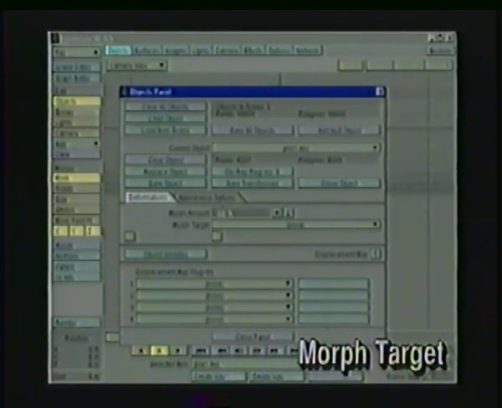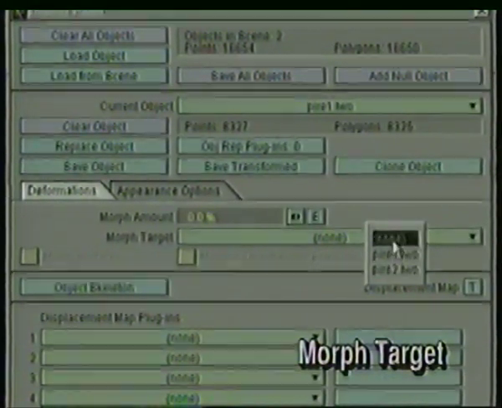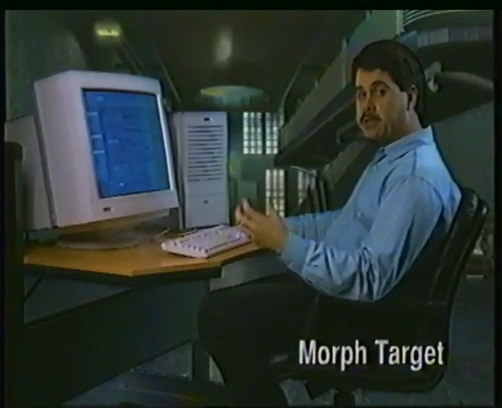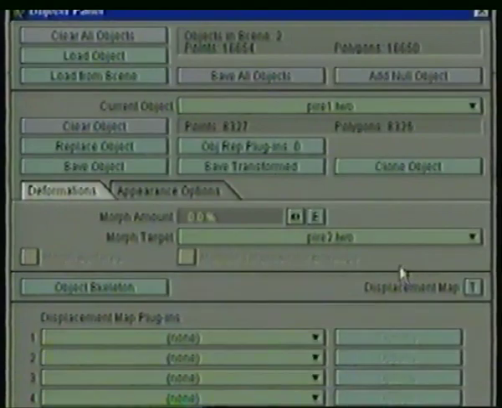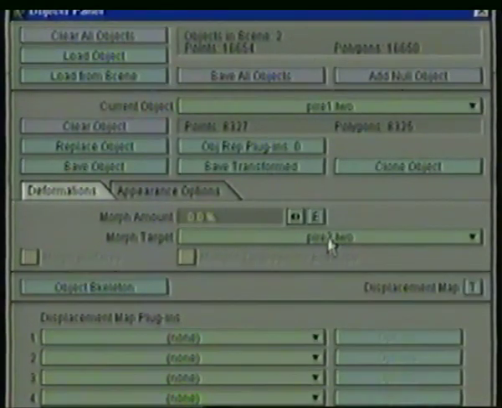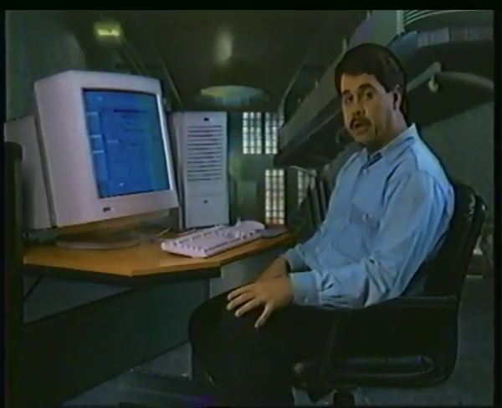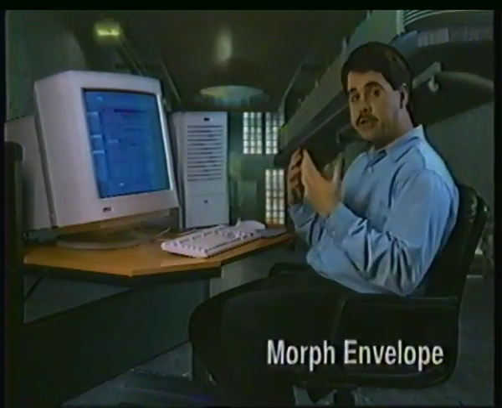I want to select a morph target for it, and it will let me select from any of the objects that are loaded in the scene. That's why I had to load Pyre number 2 into the scene, because my target has to also be loaded in the scene. So let's select Pyre number 2 as my target, and just like with the dissolve, if I type in 100% under morph amount, it's just going to be 100% morphed. I need it to happen over time. I need his chest to expand and contract, so I can use an envelope.